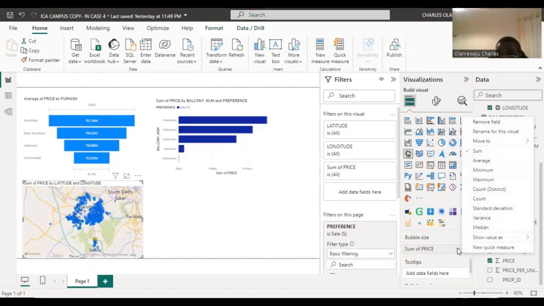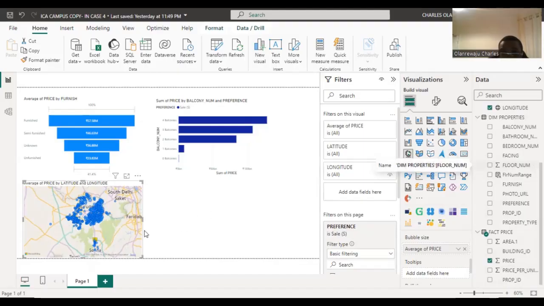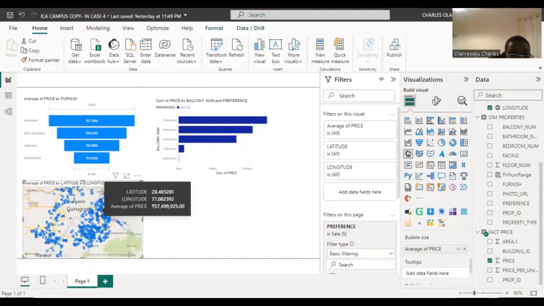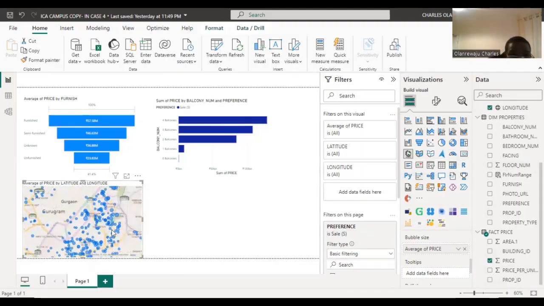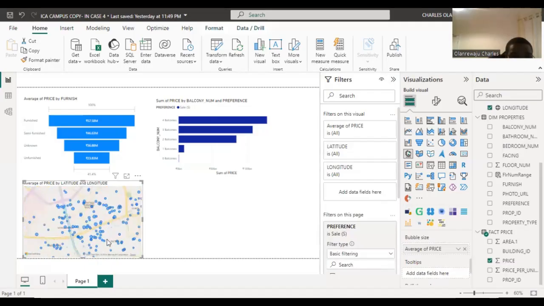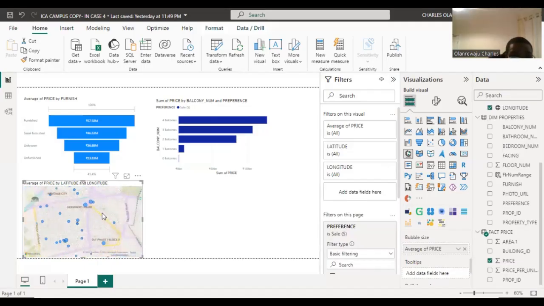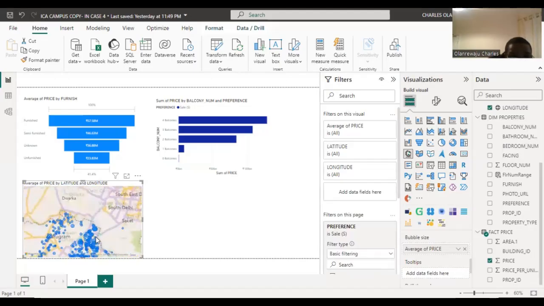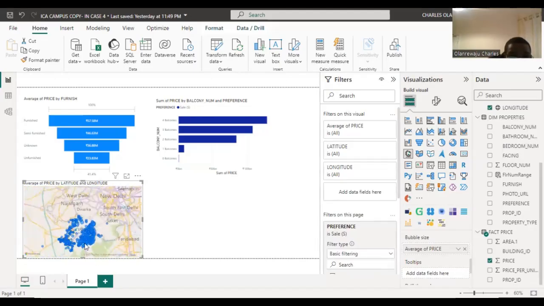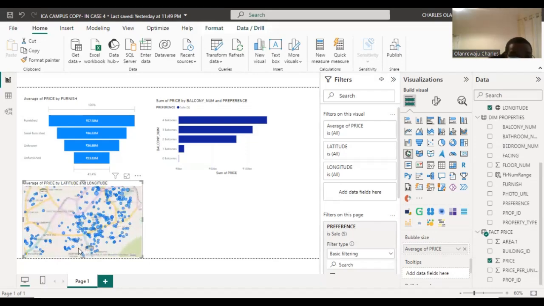So I'm going to select this small arrow. As you can see, the arrow pointing down. Then this will pop up. Then select average. It will show us the average price. So these are the locations. The bigger the bubble, it simply means the higher the average price.